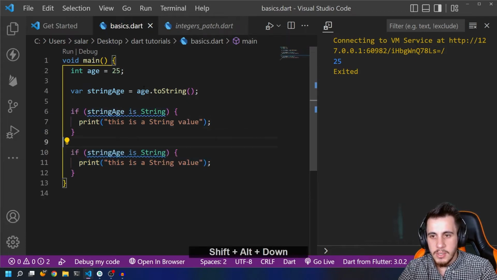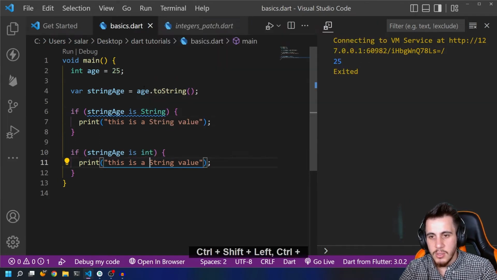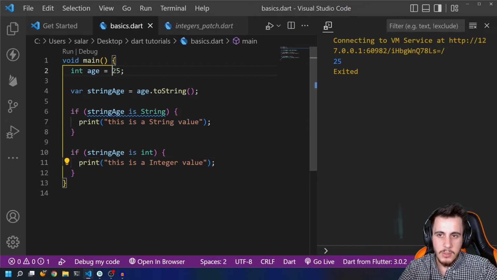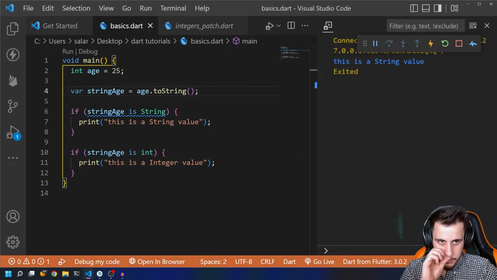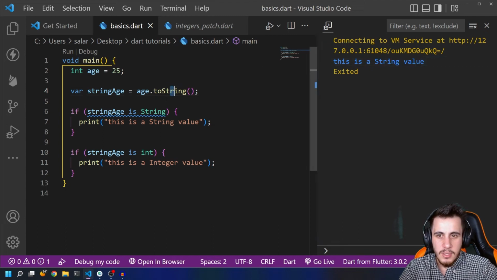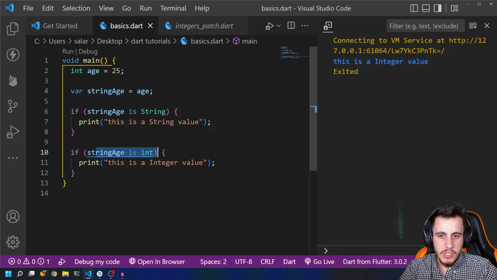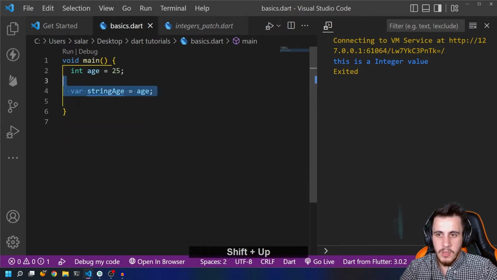Okay, let me copy this. If the age is int, this is an integer value. It's 25. Let me run. This is a string value. If we did not put toString, this would be an integer. So this is an integer value. Why? Age is an int, the result is true. Print this. Age is a String is false, so this will not be executed. We'll explain the if statement later in this video.